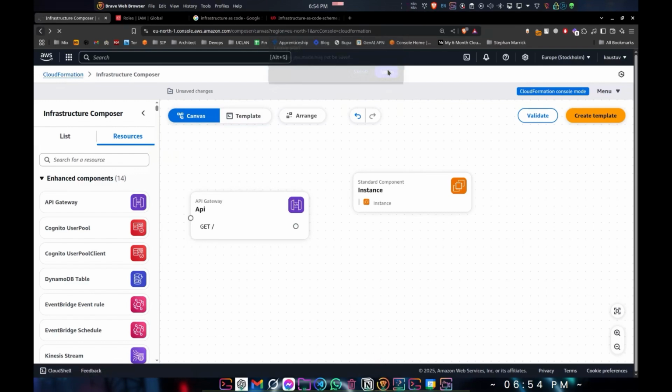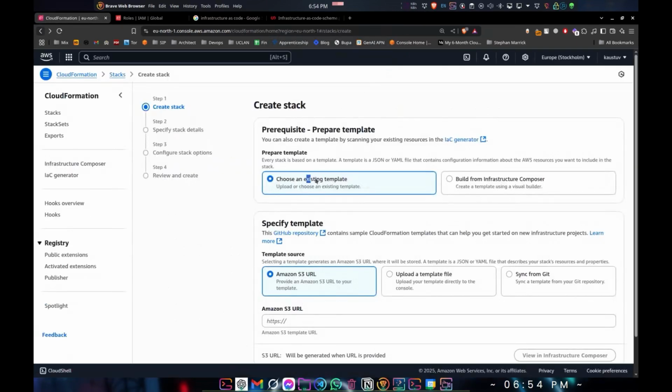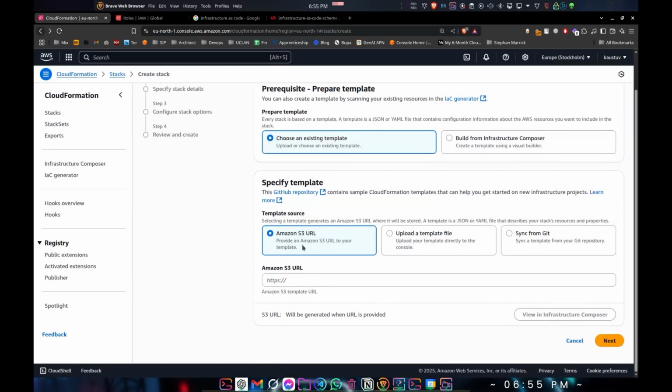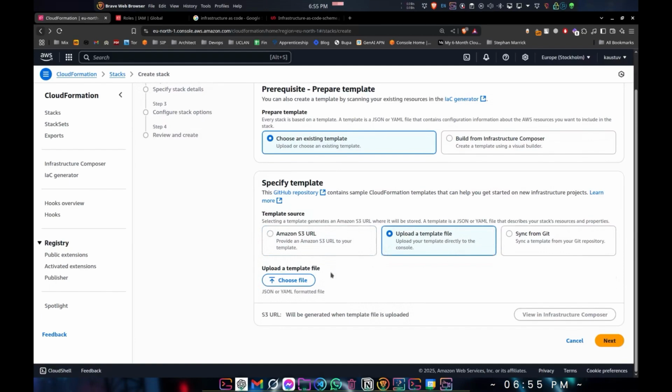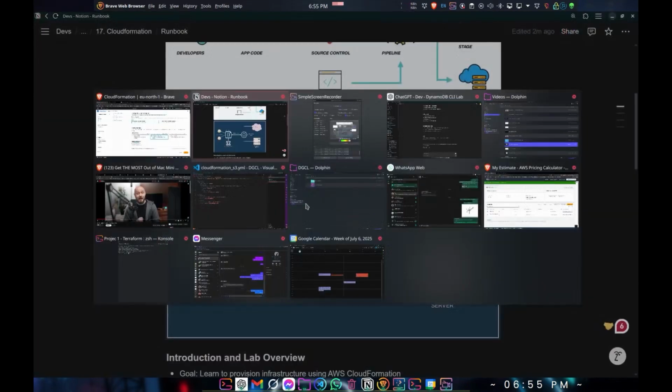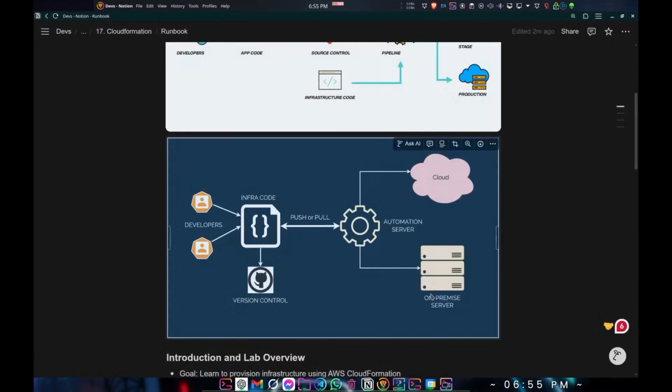So let's just go back and use a template instead. With this template, we can actually maintain a version of our code within GitHub. So this is more developer friendly, I would say. So yeah, we can select the template from our S3 bucket if we have uploaded it, or we can just use a template file. So I have created a file. Let's just go through the file once.